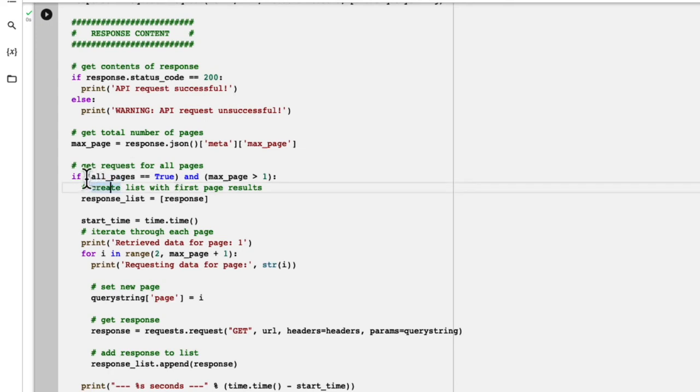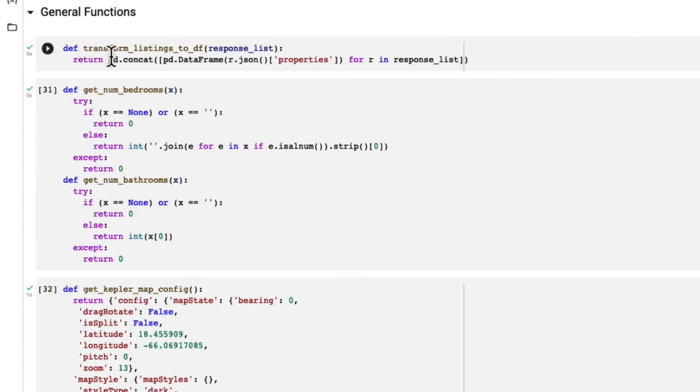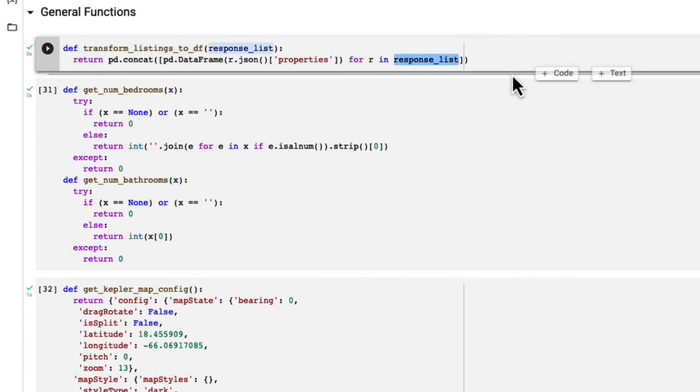That then goes into this logic where we are going through every page that's available. We're getting the data and we're appending it to a list. The other function that we used was transform listings to a data frame. For each response in our list, so say if there's 5 pages, we'll have 5 different objects in our list. And for each one of those, we're basically taking the properties and putting it into a data frame. Then we're using concat in pandas to put all these separate data frames, all these separate tables, into one single table that we can analyze.